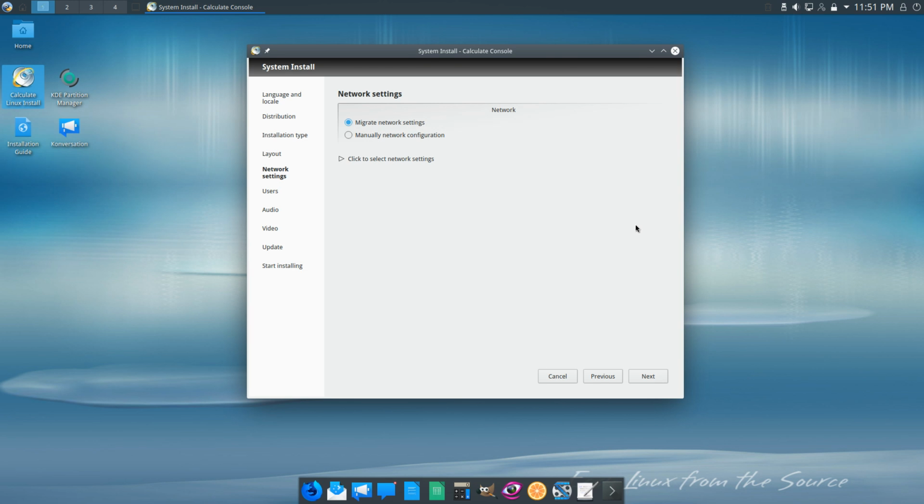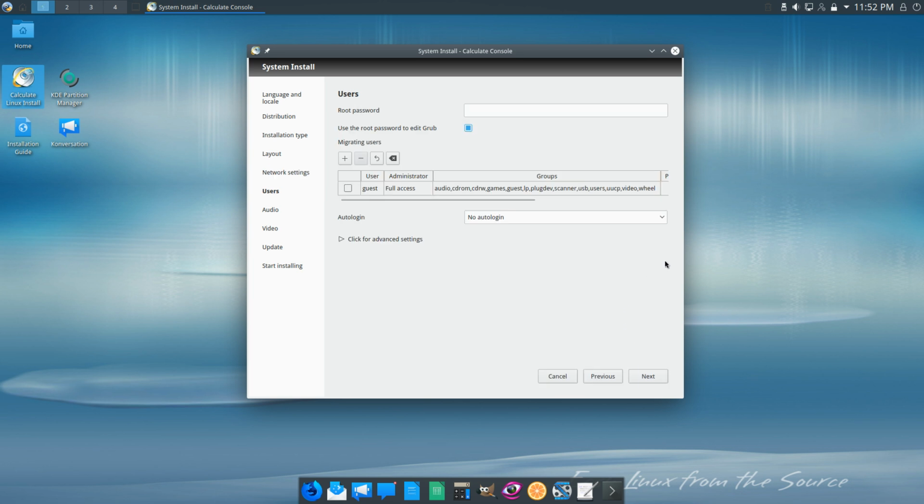And migrate network settings. This is going to take whatever network settings were automatically detected and move those over. Otherwise, I can manually configure it. The reason you might manually configure it is if you're going to be putting the installation somewhere else. But in this case we don't, since we're just doing this on the same exact machine. So let's click next.